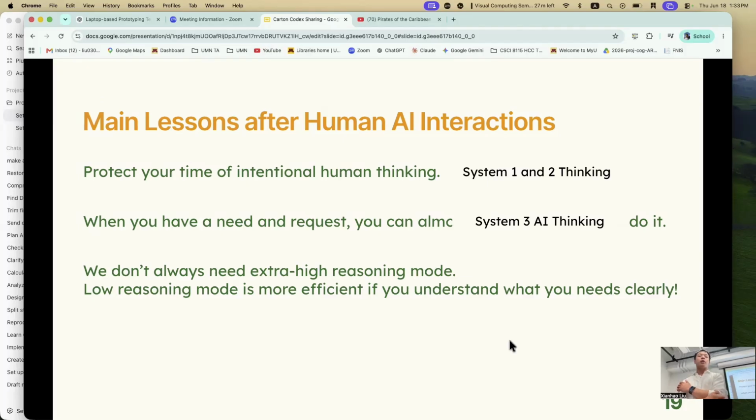The very last thing is that we don't always need extra high reasoning mode. If you are clear about what you need to do, low reasoning mode is what I recommend, because it is more efficient and I don't need to wait for the AI to keep thinking and planning in place of my agency. That's almost everything.